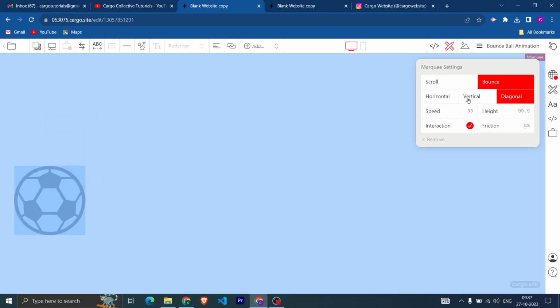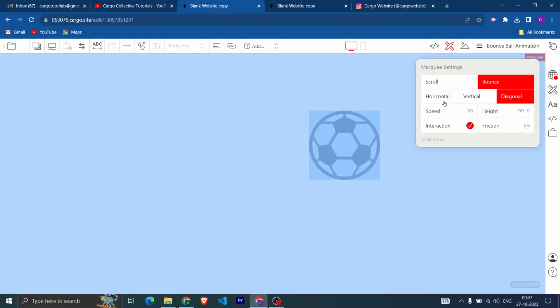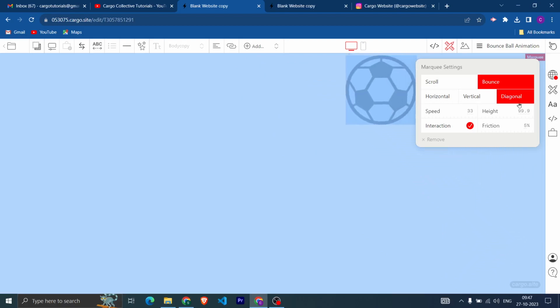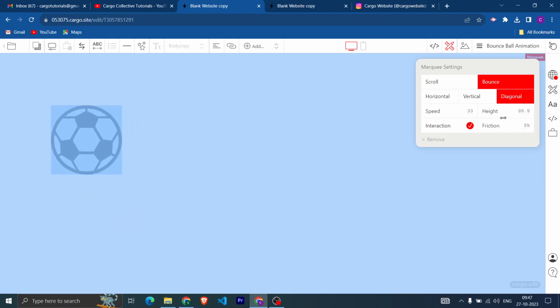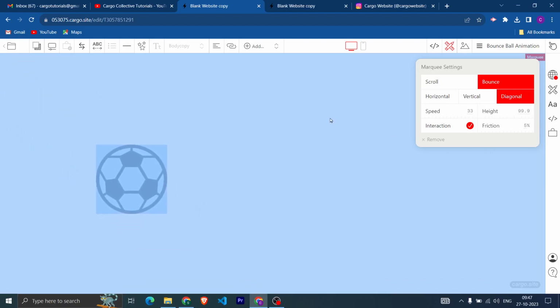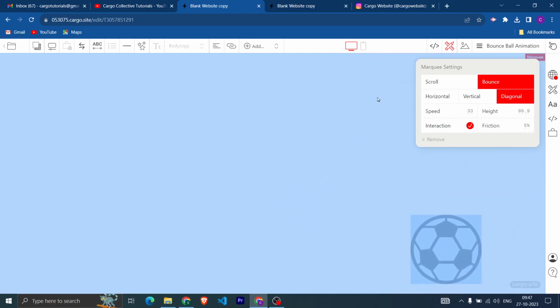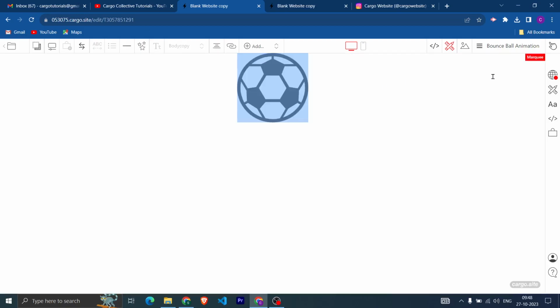you can choose any of the horizontal, vertical. If you want the ball should only move horizontally or vertically, but I have chosen diagonally, and make sure you set the height to 99 so that it can move in the whole screen of the web page. So yeah, that's how you can create it.